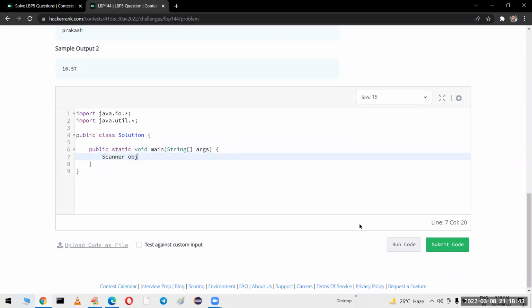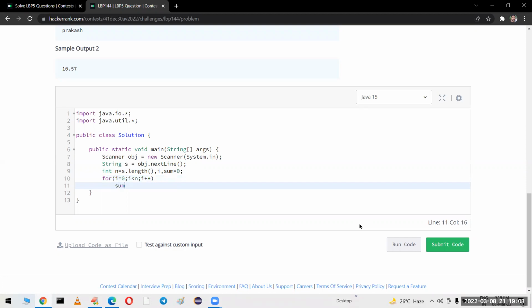I am taking Scanner obj is equal to new Scanner of System.in. Then String s is equal to obj dot nextLine. Then int n is equal to s dot length, comma i, comma sum is equal to 0. So for i is equal to 0, i less than n, i plus plus, sum is equal to the already available sum plus s dot charAt of i minus 96. Finally, the same printf that is available in C language, I am taking the help of that one.